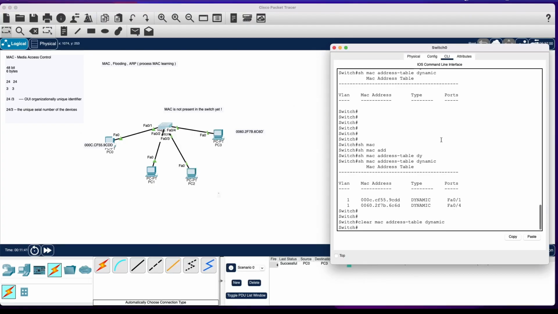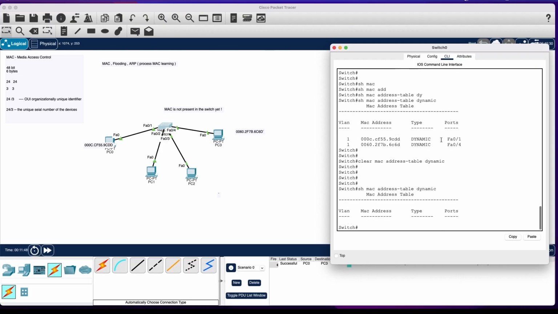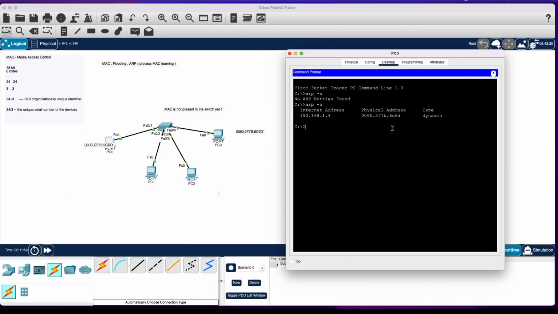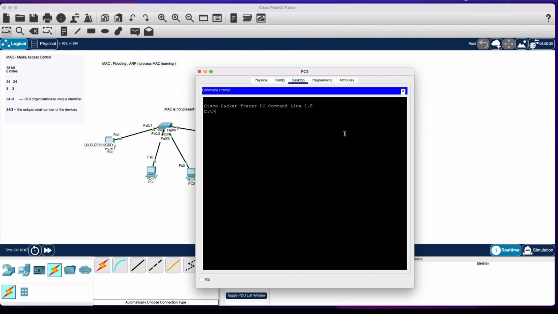In order to clear that, clear MAC address table dynamic and show it again, and that's nothing. Since we have learned from here, we will try to delete them by arp -d. And if you see whether it is there or not, there's nothing. We have deleted them successfully. And right from here, arp -a, we will delete them, this one too.